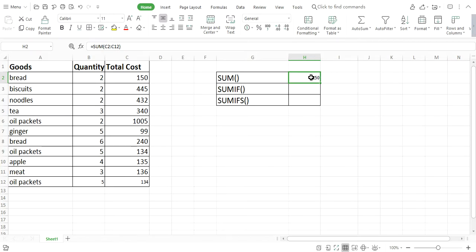Let me use the next example for this sum function. Type sum, then press tab. If I need to sum the total quantity, I select this range whose sum is needed. I want to sum the total quantities, and then press the enter key. Here the result is 39. This means there are 39 quantities in total. If we sum individually, the result will be 39. This is the sum function.